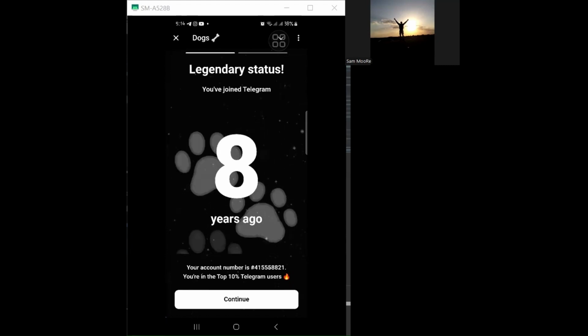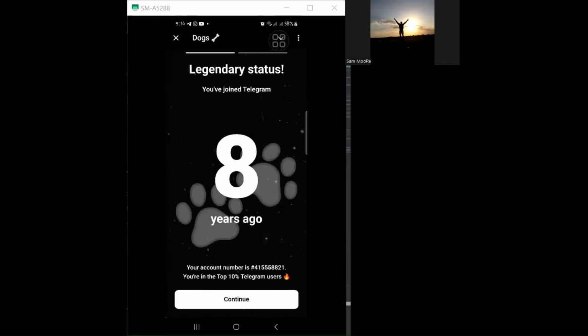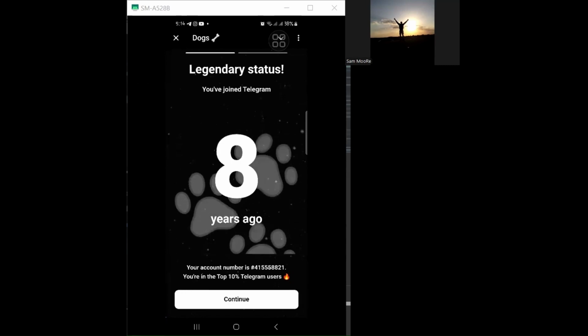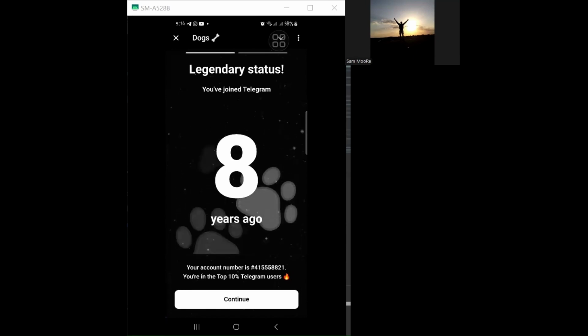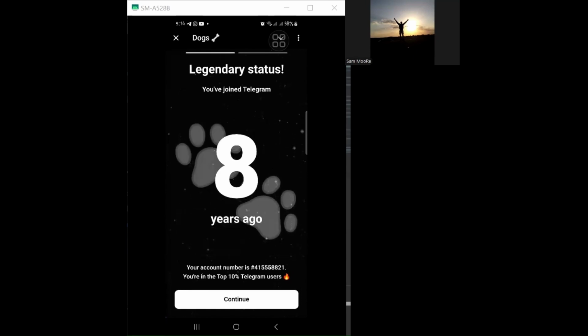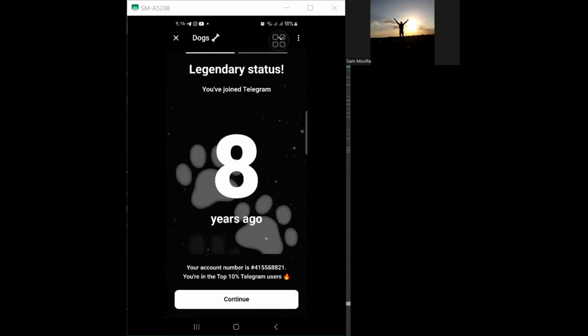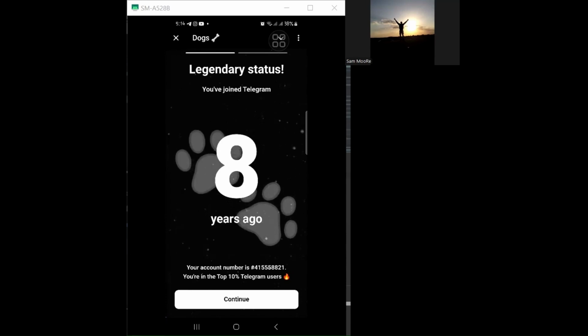All you need is to click it, and you will see how much of this you're going to get. For example, for me, this is the 8th year I've been using Telegram, and I've been able to receive some free stuff from them. So this is what I have to share with you today. Just sit back and follow me through.